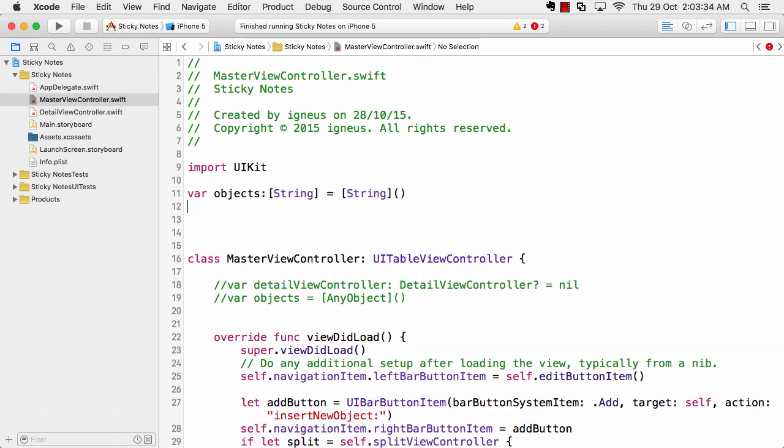It would have got rid of many errors. And the next thing that you need is detail view controller, because that is also being used out there. So let's have a detail view controller, and there we go.